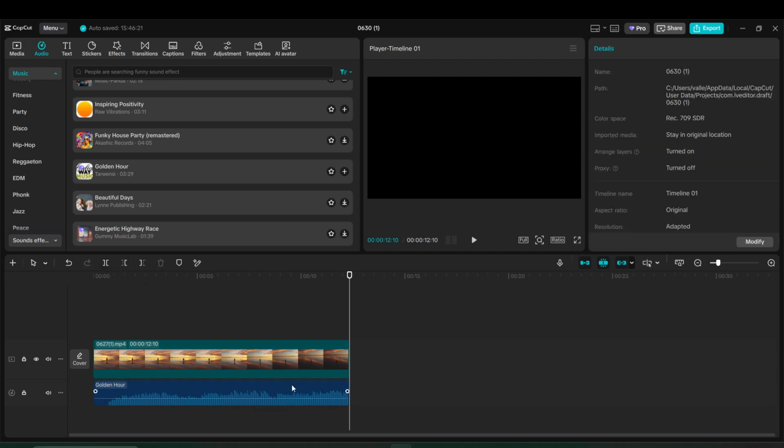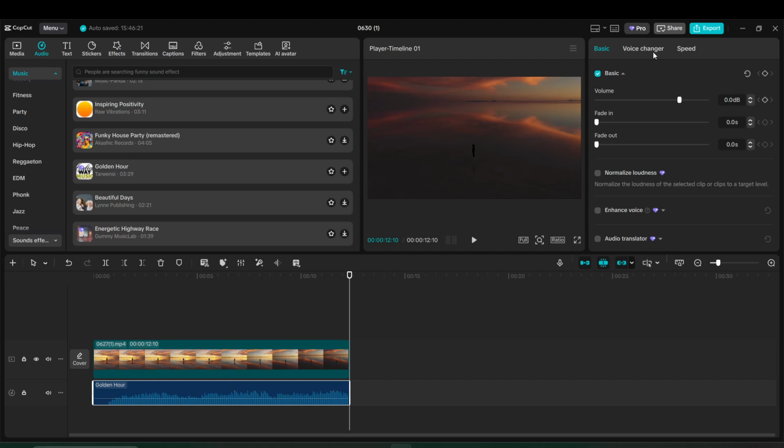Under the Audio tab and the Basics section, find the Volume slider. Click and drag the slider to the left until the level is around -20 decibels. As you lower it, you'll notice the waveform on the timeline gets smaller, which is a good visual sign that the music will sit more softly under your narration.